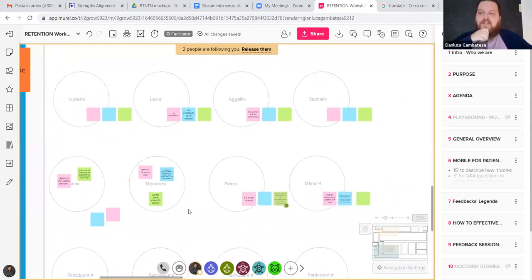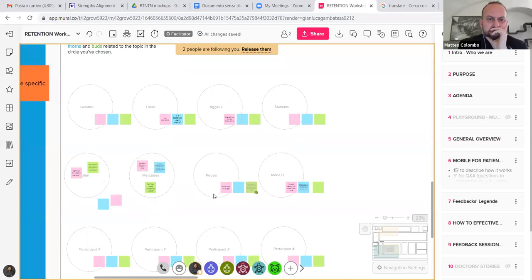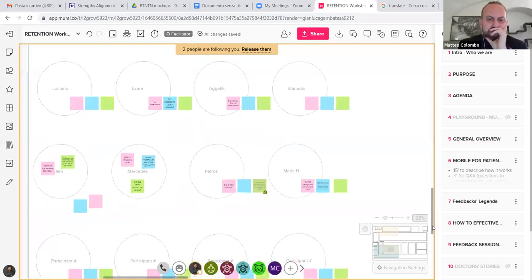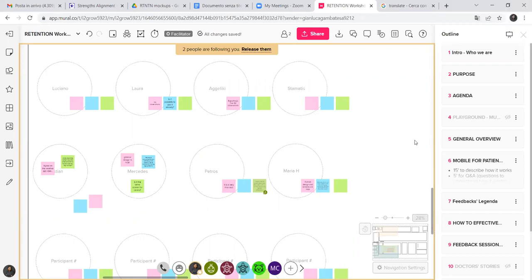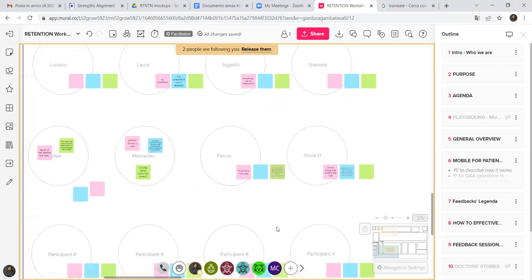Mercedes, can I ask you to start? I've seen that you have all the 3 colors. It would be great. Yes. Thank you. Thanks a lot. You're welcome.